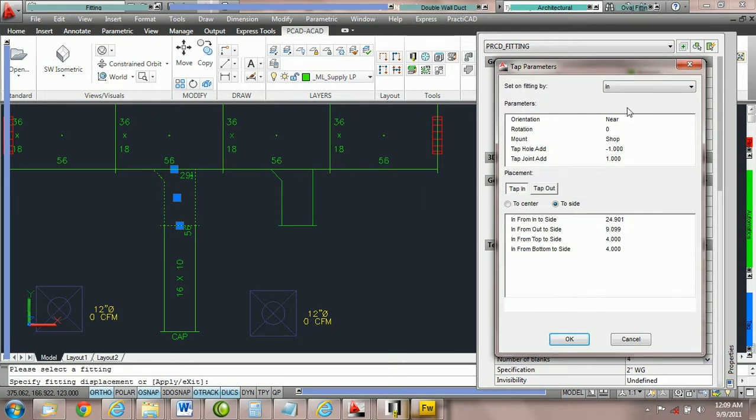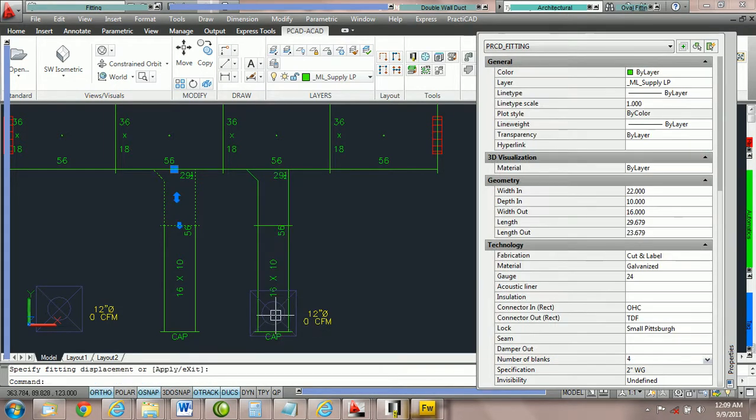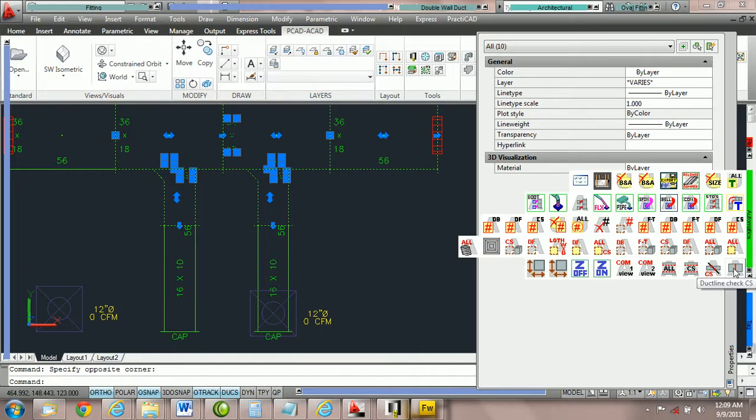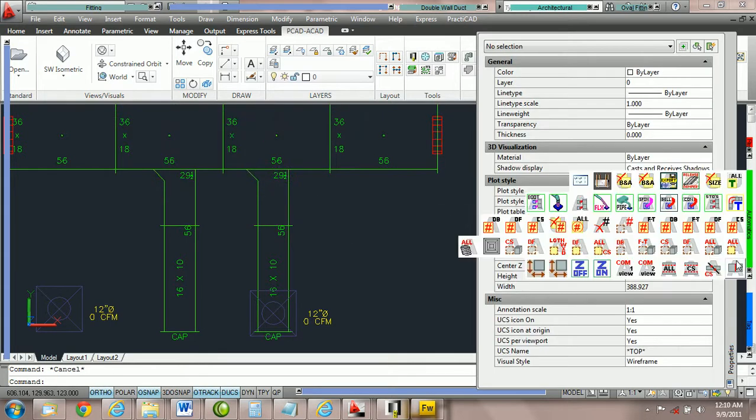You'll notice the tap parameter box is going to appear. And once again, we can roll this into the position we want, or we can click on the drawing and center this. Now, copy tap actually copies the whole line. So when I click here, it's actually going to take a carbon copy of this and attach it to the duct. Going to use duct line check again. We run it. Notice there's no red marks. So we did it correctly.